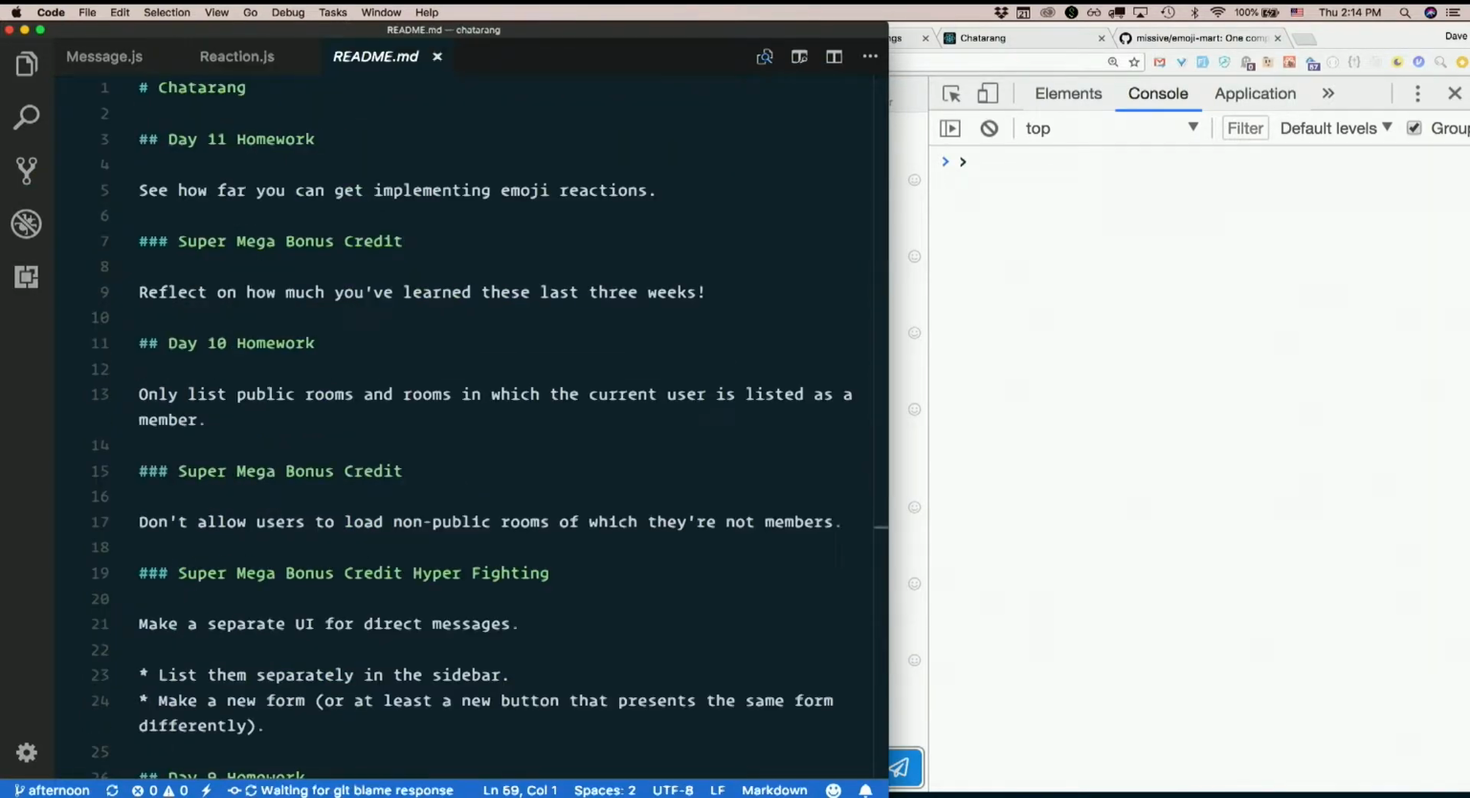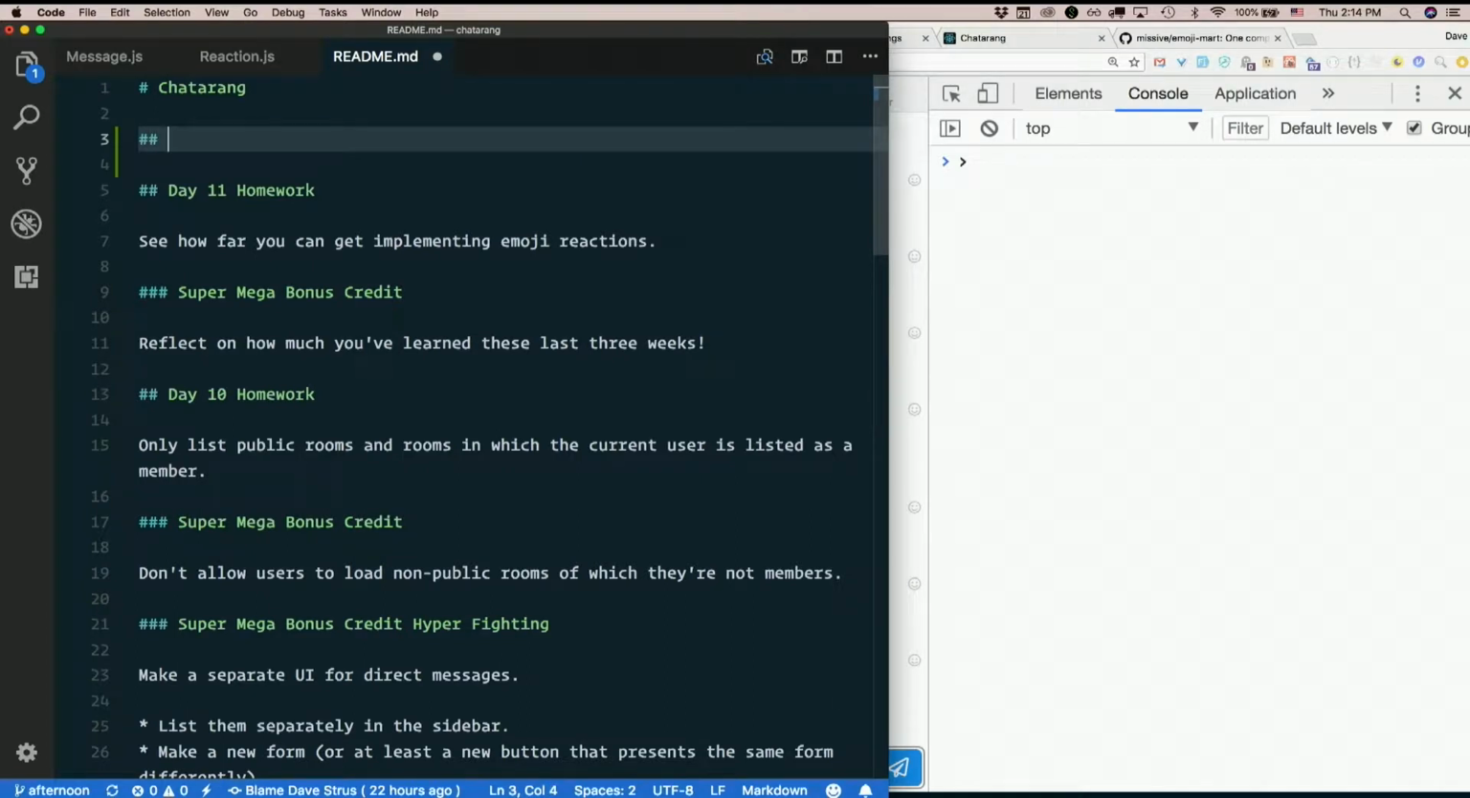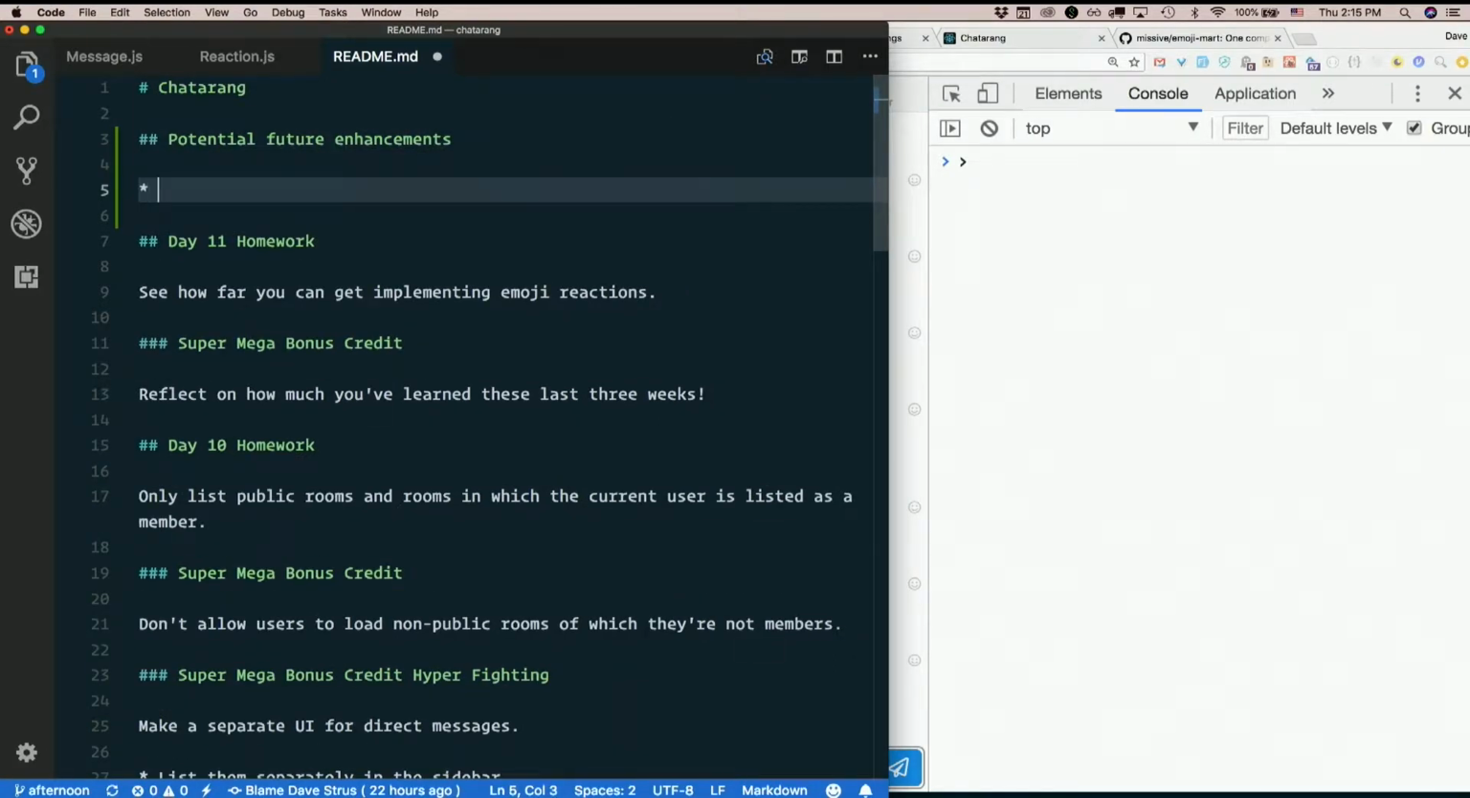Let's see here. Potential future enhancements. Disallow duplicate rooms.